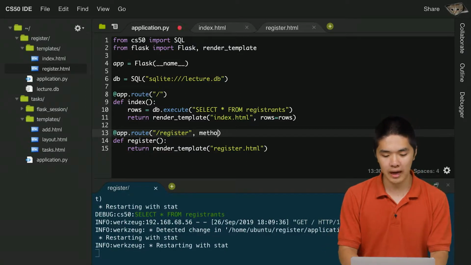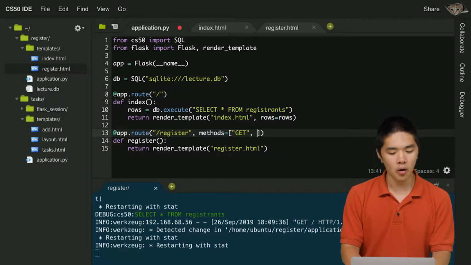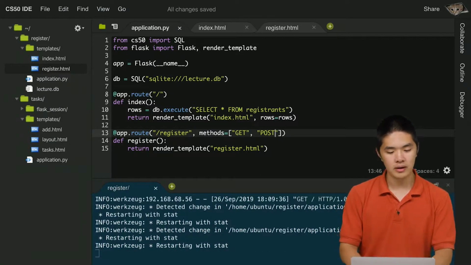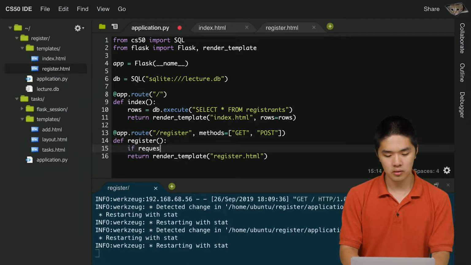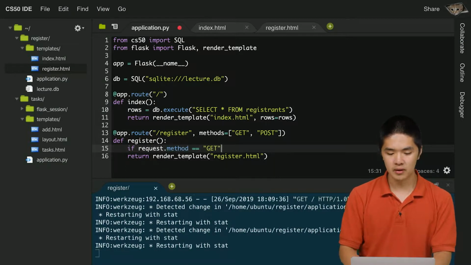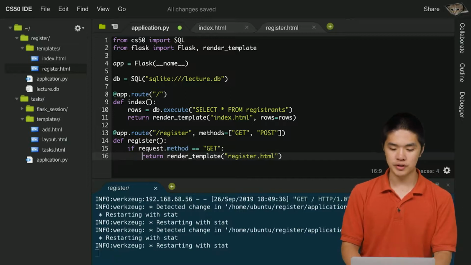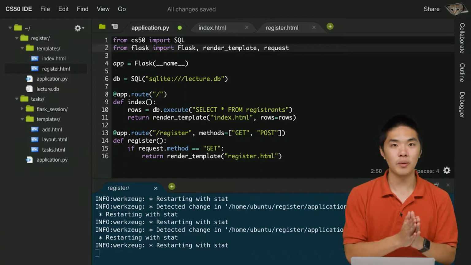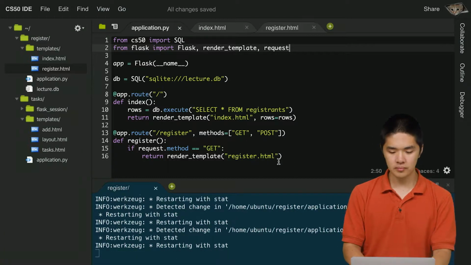We need to not just allow for GET requests, but also allow for POST requests to be made to /register as well. If the request method is GET, then we're going to return register.html. And I'll go ahead and import request up here as well so that we have access to the request.